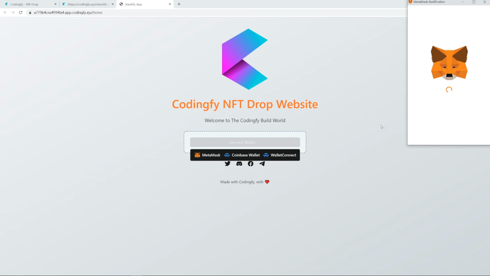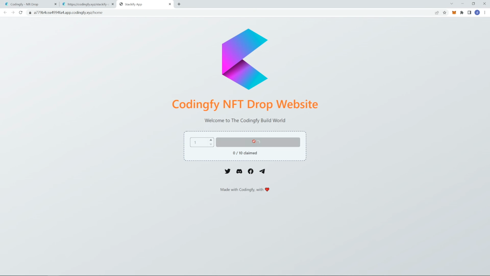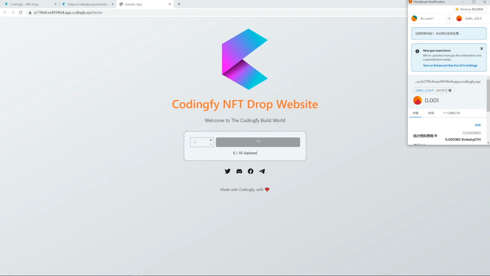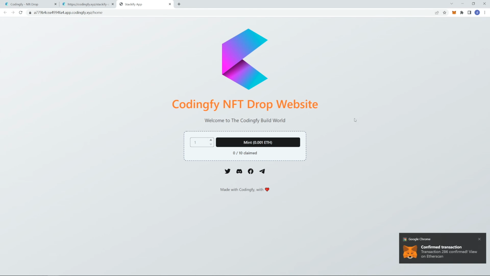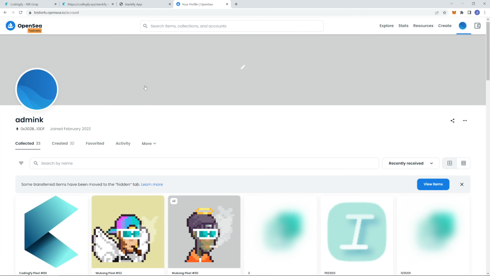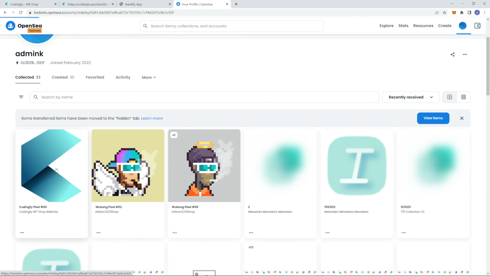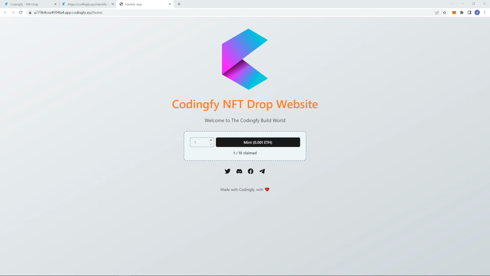Just like all the other NFT-Drop websites, after we connect the wallet and click the Mint button, we will have the NFT minted. And you can already see the minted NFT appeared in your account on OpenSea. Now it's time to spread the word and bring everyone to claim your drops.